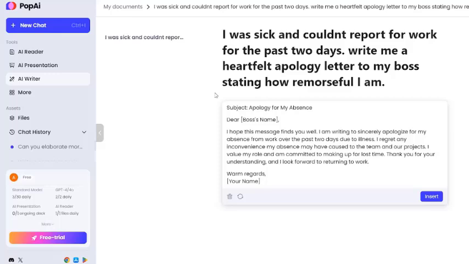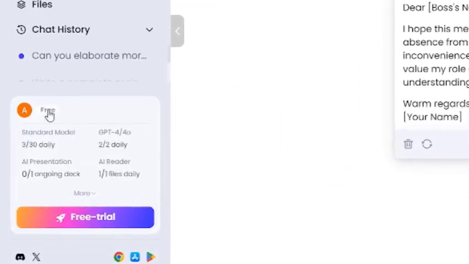So Pop AI is actually very, very powerful. But of course, we need to look at the shortcomings in terms of restrictions if you're using the free plan. But you could still use the standard model, which gives you up to 30 prompts per day. At least it could still be enough for you to be able to achieve your objective.